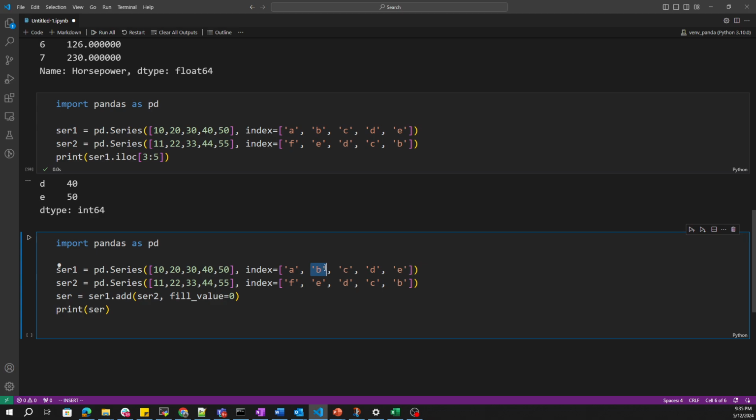In the first series, B is 20. In the second series, B value is 55. So this 55 plus 20 will be added and it will return as 75. But this overhead is taken care of by Pandas. We don't have to worry about it. We just throw in some series, and if it is matching, add them. If it is not matching, add 0 and get me the new series.